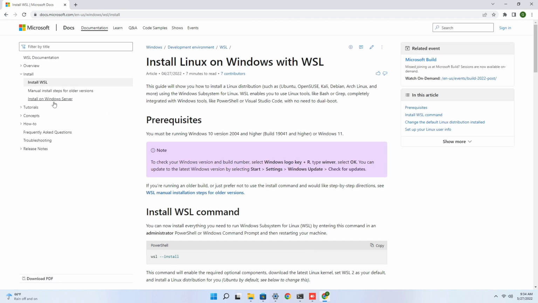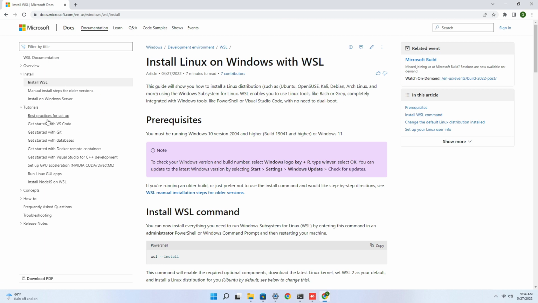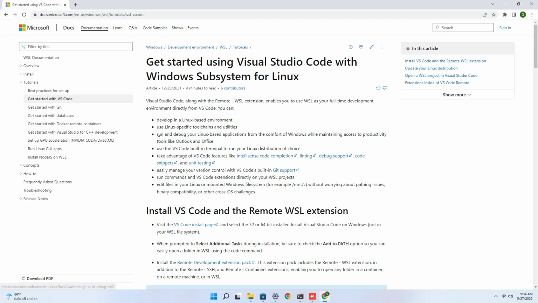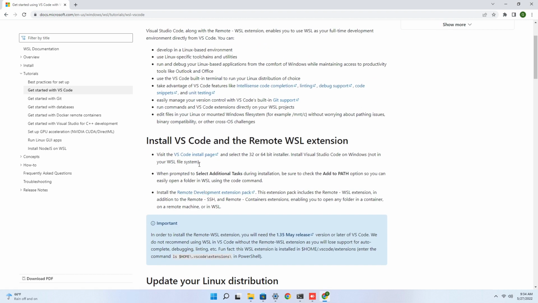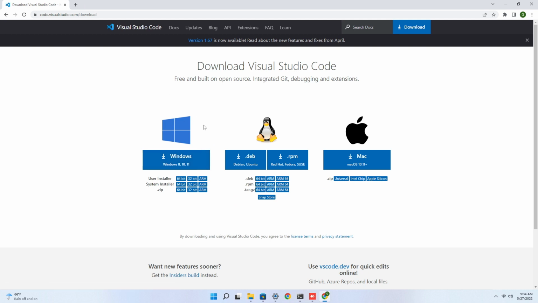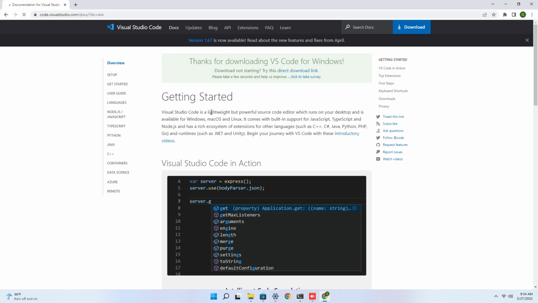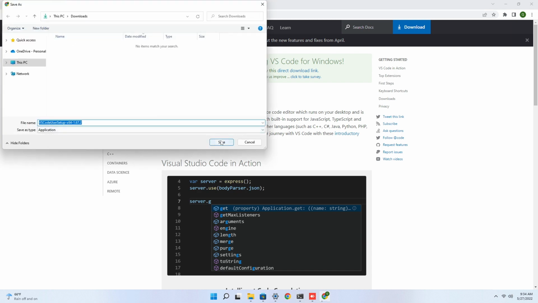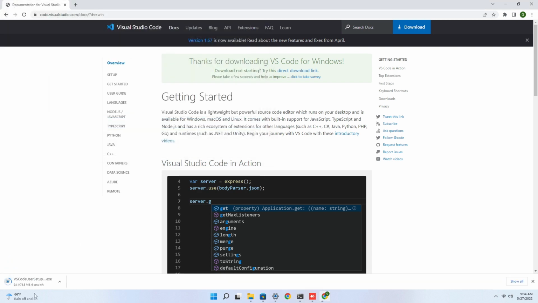On here, click tutorials. Then click the second one, get started with Visual Studio Code. Essentially, you just need to install the package, but you need to install some extensions so that you can access the files on both systems, on Windows and also on Linux. Let me click this one here, which takes you to the Windows Visual Studio Code download, and then click this one. It's going to download this to your computer, and it's pretty simple.